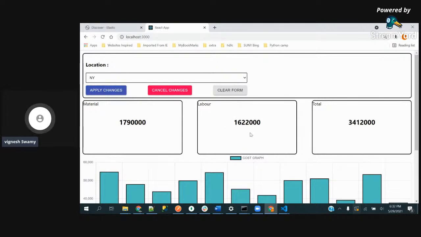And labor similarly is collectively taking all the records of this particular location, New York, and I will be summing it up together and keeping it as the labor. This will be displayed here. And finally, total is nothing but the combination of both the material cost and the labor cost as per the requirement. So this is the total value, in the millions. And accordingly I have to display the value.